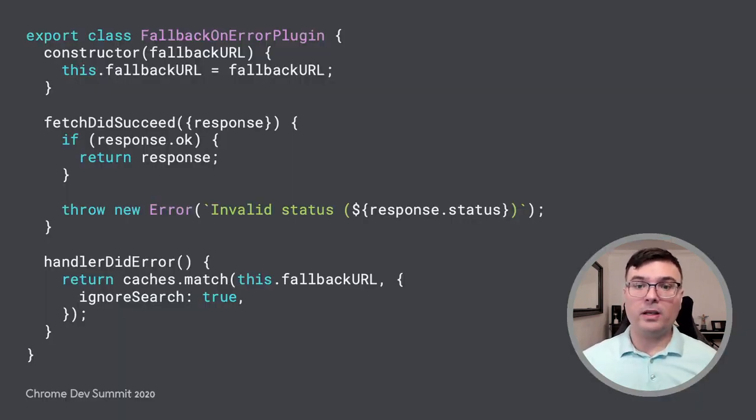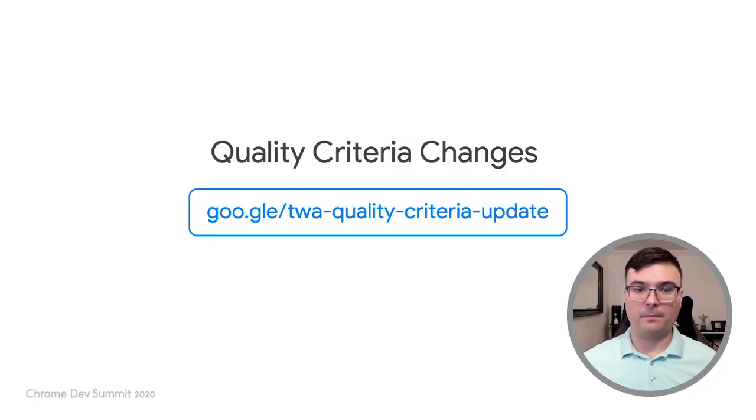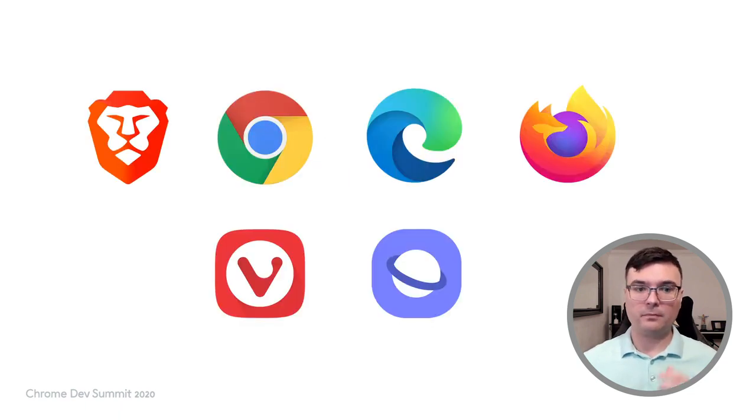The best way to handle those errors is to prevent them from happening in the first place. And you can use a service worker to do just that. This snippet shows a Workbox plugin that handles those scenarios. Learn more about creating custom strategies for Workbox on the Extending Workbox talk by Jeff Posnick. Finally, for more information on the quality criteria changes, check out the linked blog post.